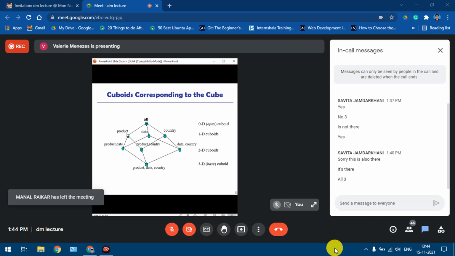Okay, then again we can have this done in terms of product, date, and country, and finally the final cube. So this is called the apex cube, which is a summarization of the sales done for a product, for the date and the country. So this is called the apex cube, and this is called the base cube. Students, I want you to note this down because this is important.